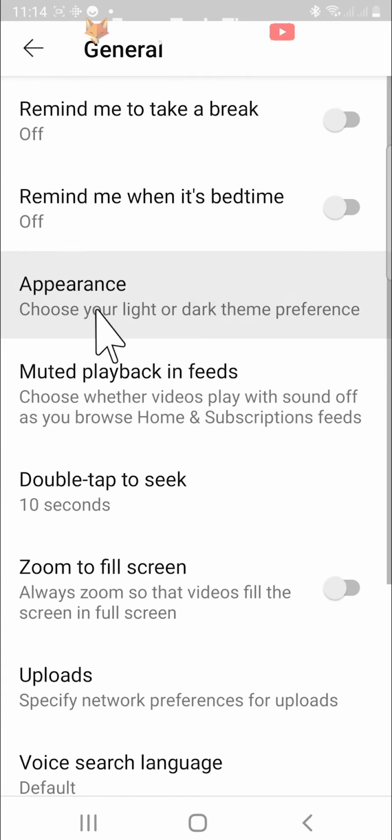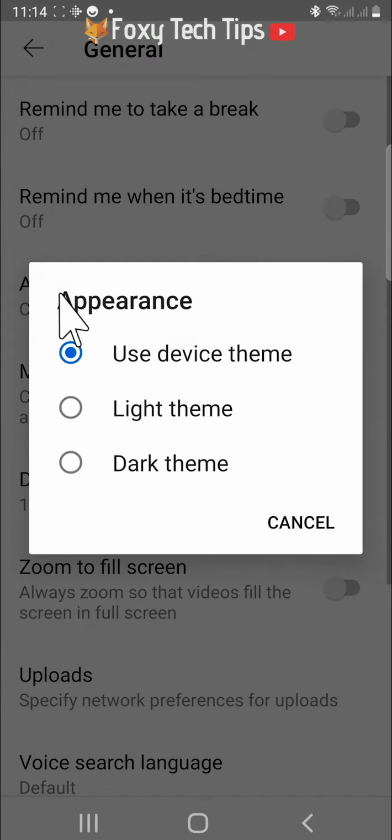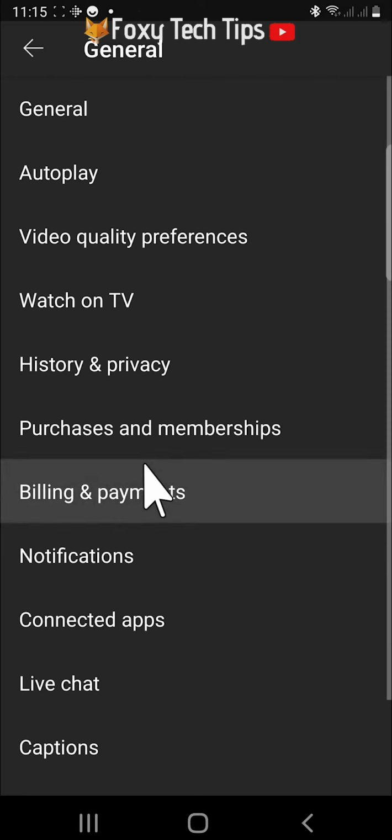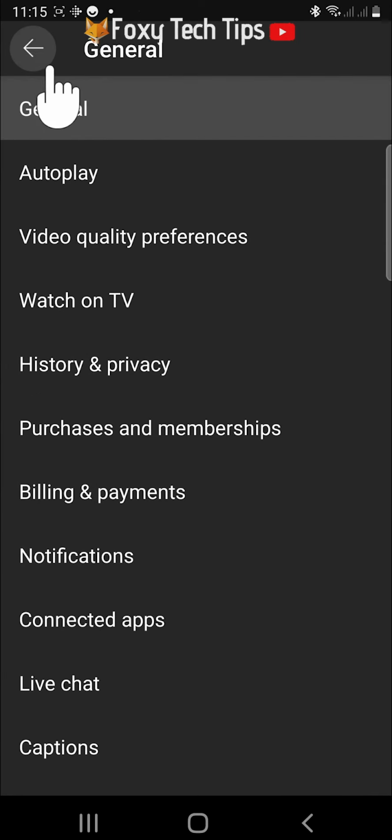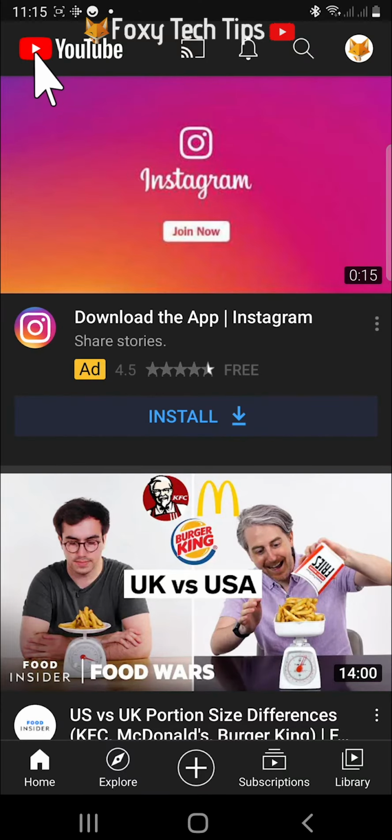In the General settings, tap on Appearance. In the Appearance settings, select Dark Theme. The app will immediately switch to dark mode and will be much easier on your eyes.